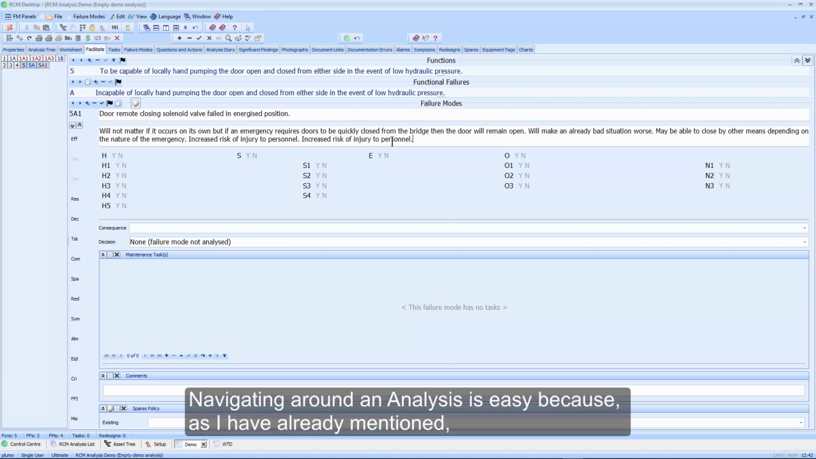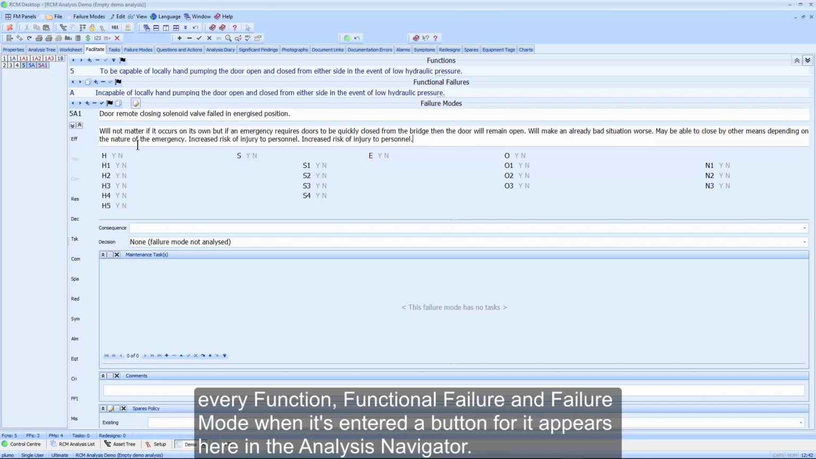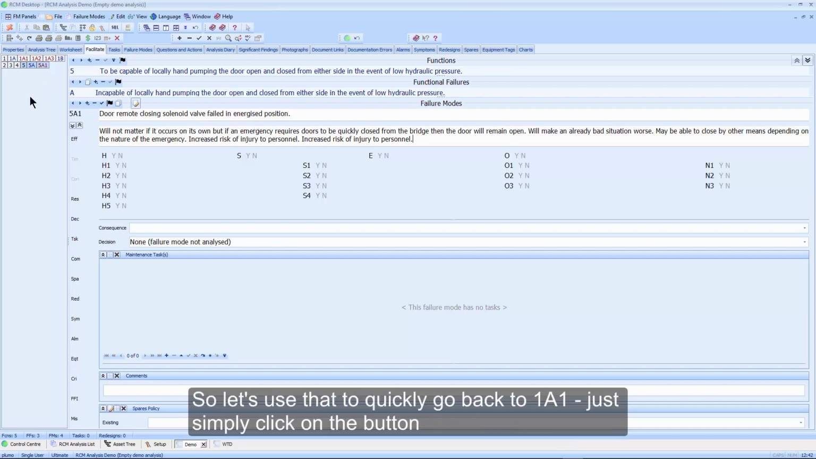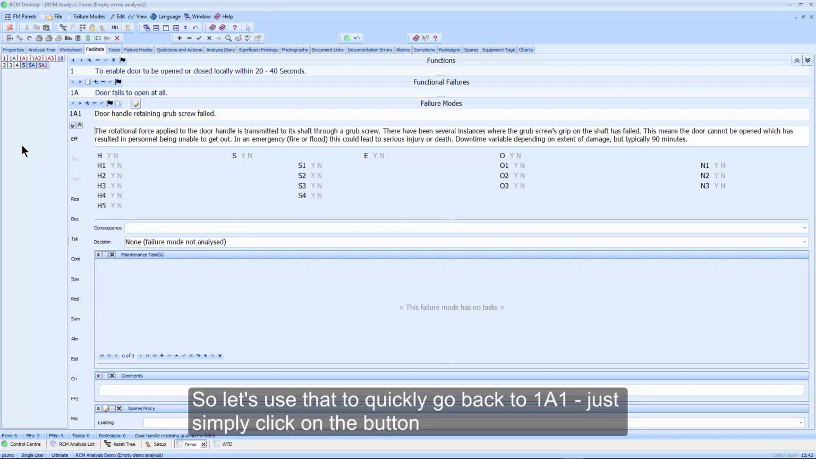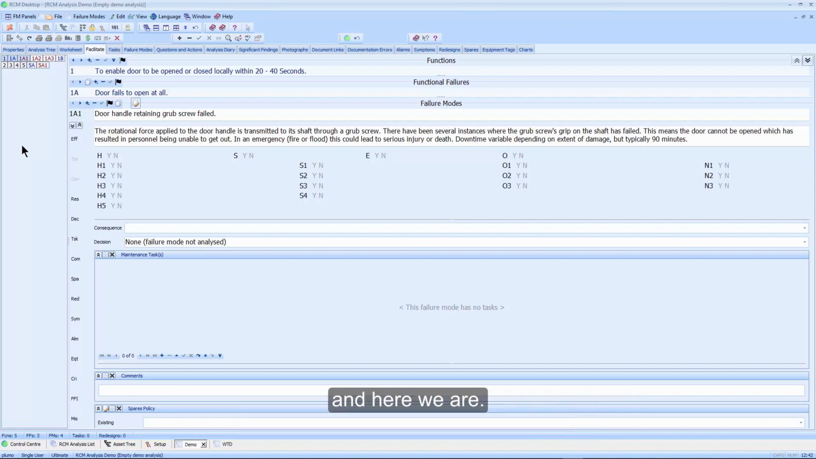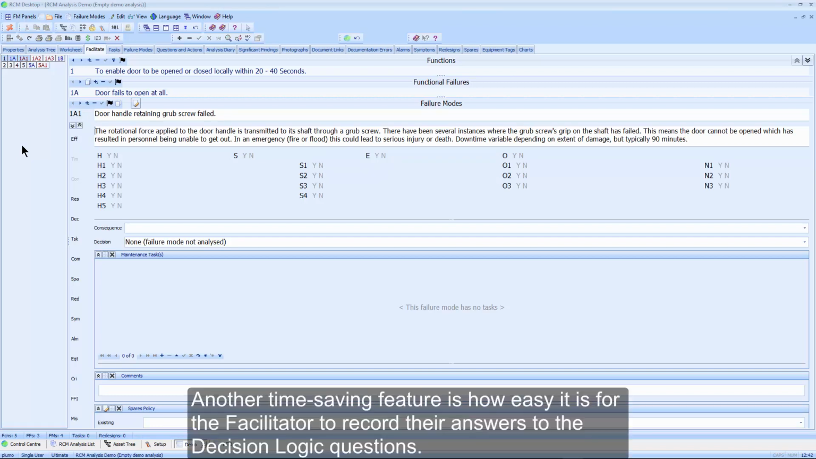Navigating around an analysis is easy because, as I've already mentioned, every function, functional failure, and failure mode, when it's entered, a button for it appears here in the analysis navigator. So let's use that to quickly go back to 1A1. We just simply click on the button, and here we are.